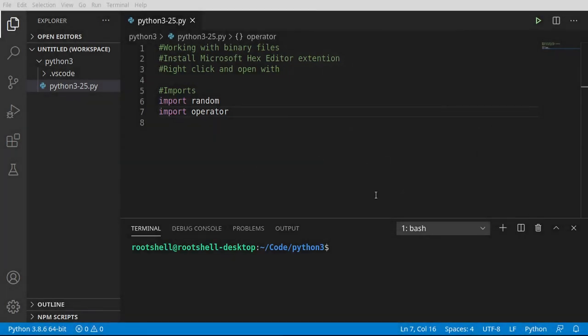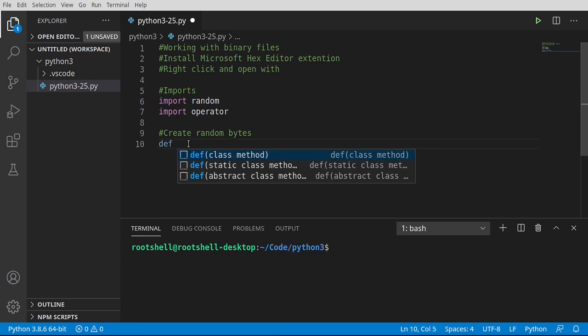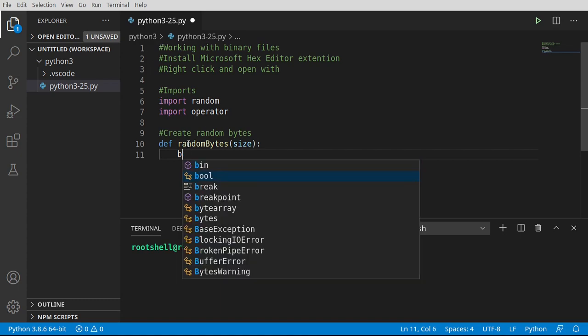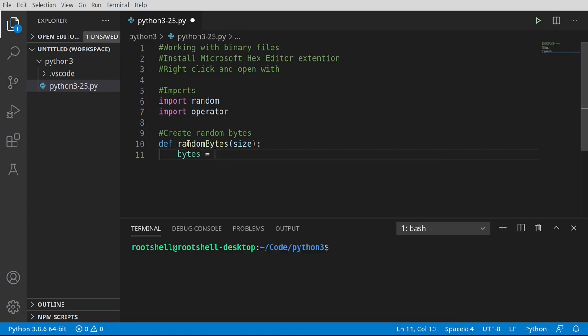Let's go ahead and work with that random module, and we are going to create some random bytes here. So let's make a function. Let's call this random bytes. And from here, we're going to just have a parameter called size. Let's go ahead and make a list. Absolutely nothing in that list. Now we're going to say for x in range, and we want a range to equal the size. We're getting that from our argument.